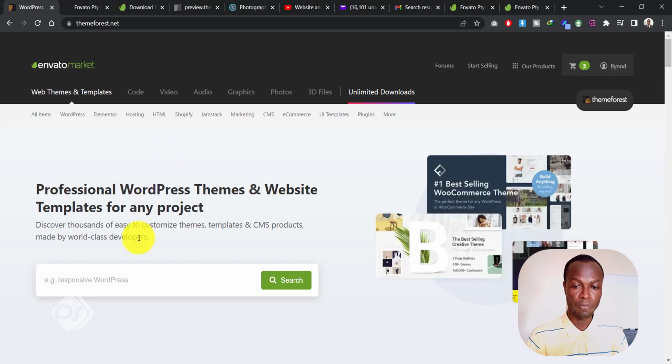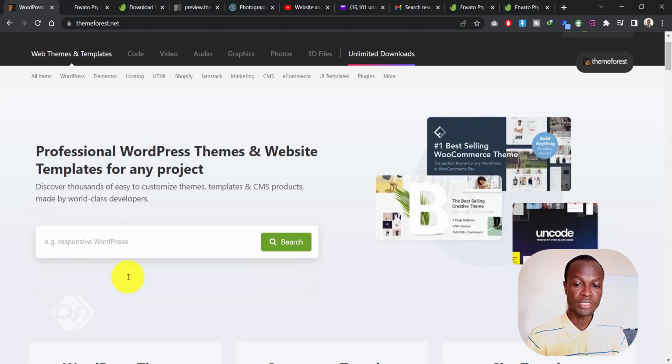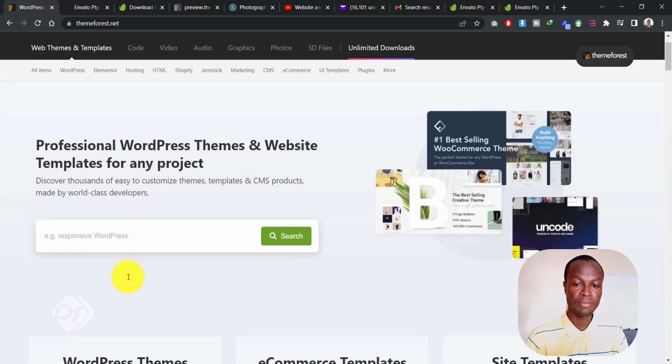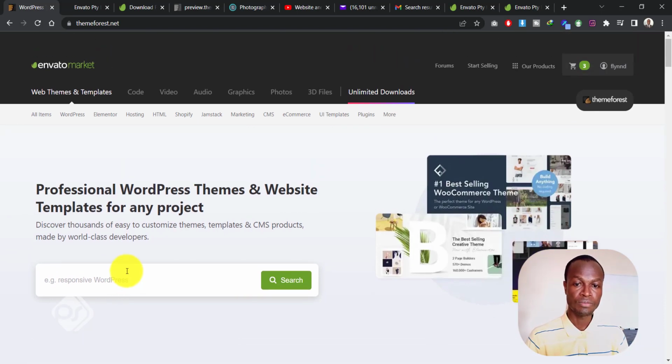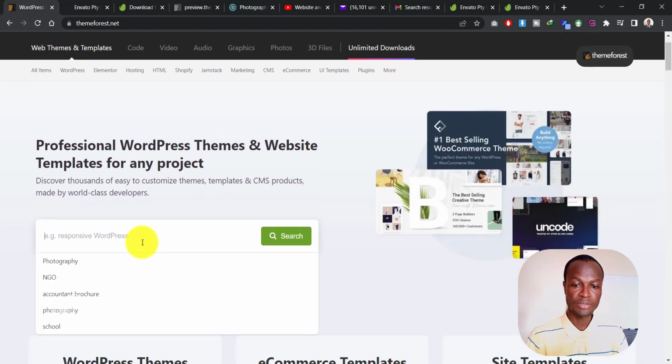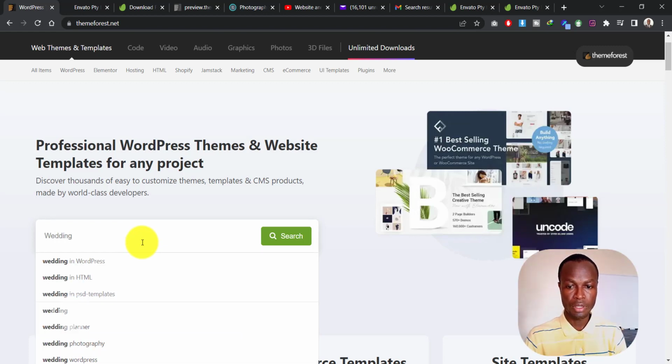or an online store. Now, if you want to find a particular theme that fits your niche or your business niche, you can come into the search bar here and type in the niche you are looking for. So let's just say we are looking for a template that has to do with weddings. So maybe you're a photographer for weddings, or let's just type photography instead. So photography. You are a business owner, an entrepreneur, you take photographs.